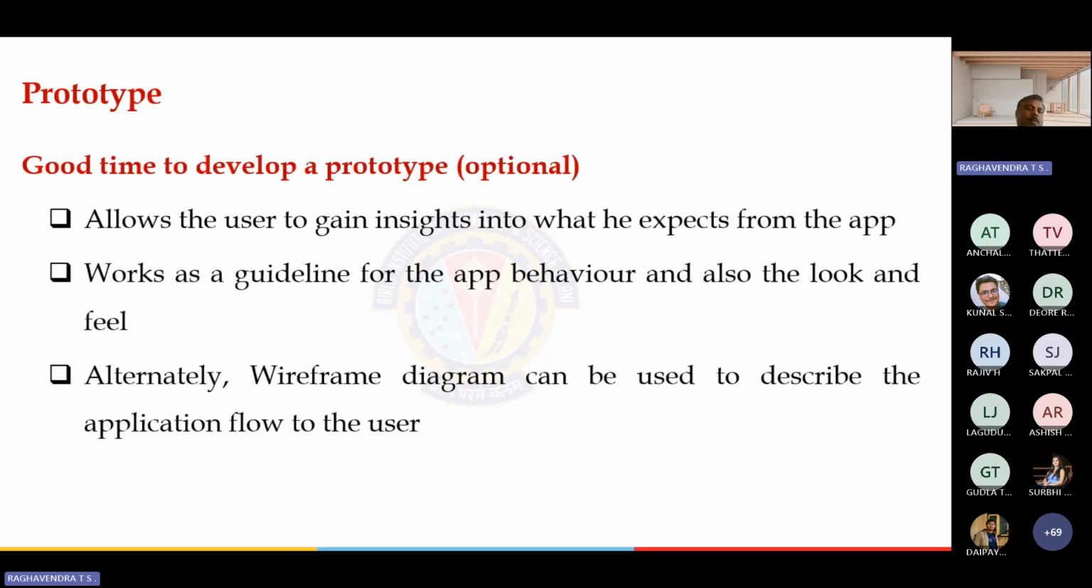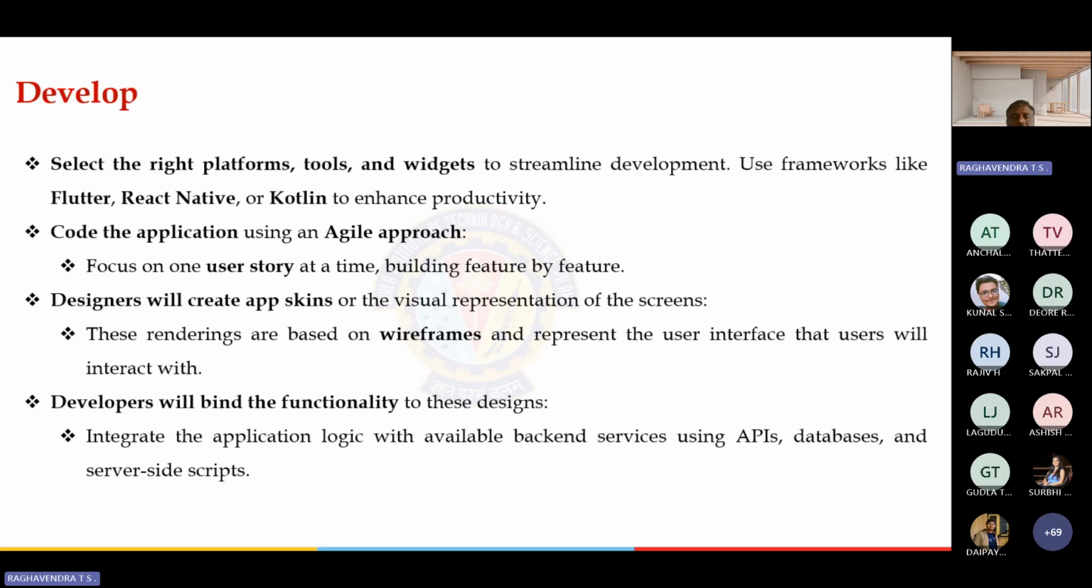So prototype, a good time to develop a prototype. It is an optional step, but still it will always give you a better feel of your application at the end. It allows the user to gain insights into what he expects from the application, works as a guideline for the application behavior and also the look and feel of it. Alternatively, a wireframe diagram can be used to describe the application flow to the user. So once it is done, you're going to develop it.